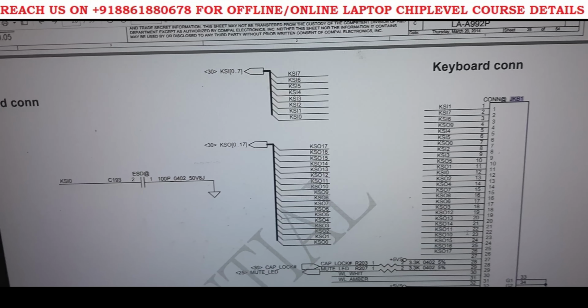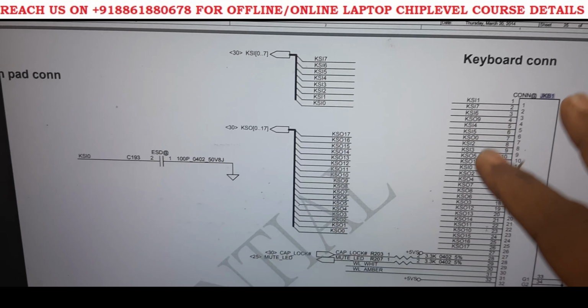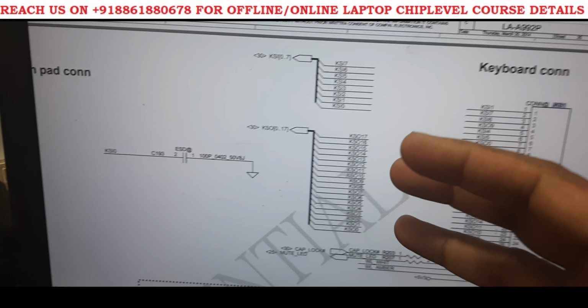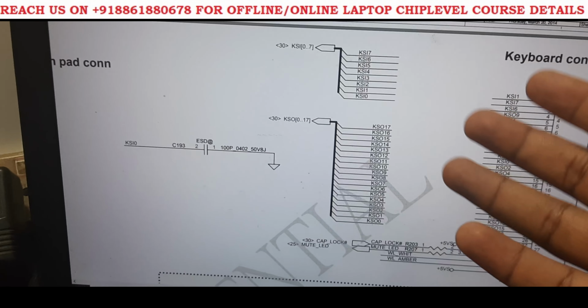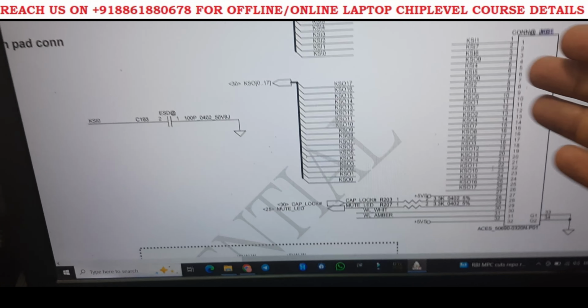Today's topic is keyboard connection. In any laptop keyboard connection, what will be the input? What you are going to type, A, B, C, D and all, where will it go and where does it store? Which one is the output and which one is the input?